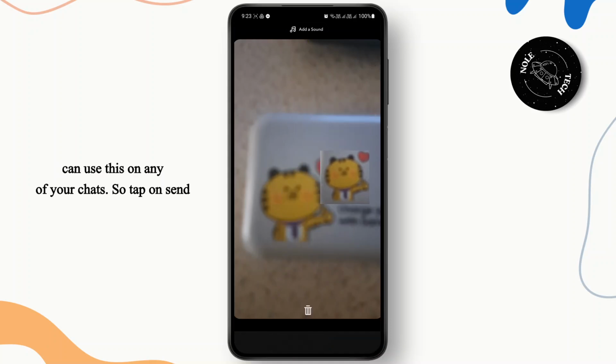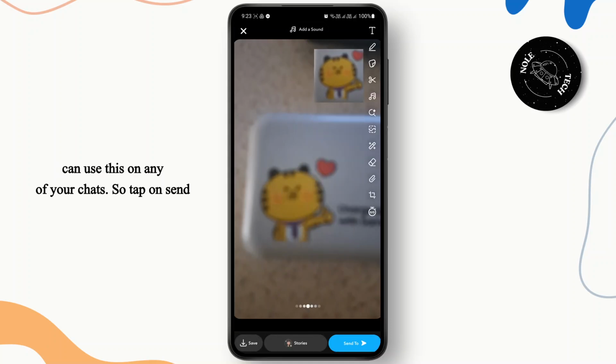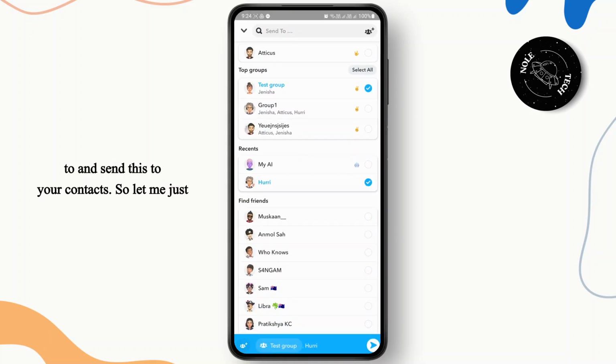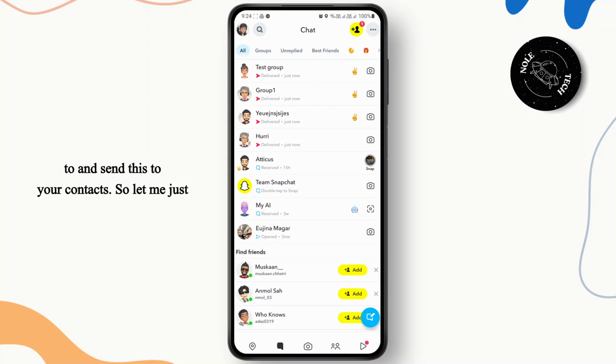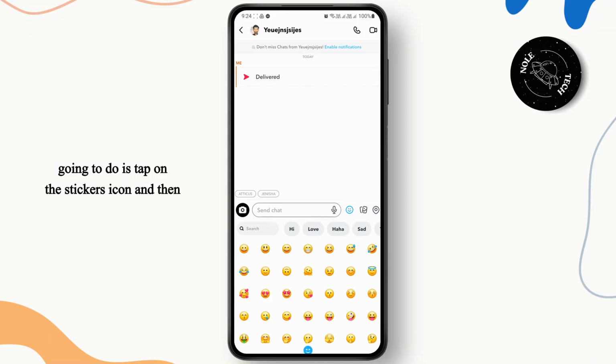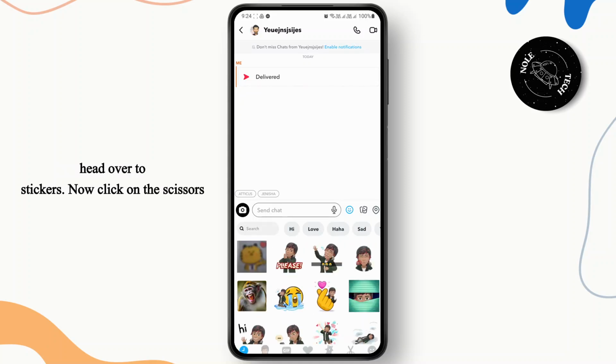Now you can use this on any of your chats. So tap on send to and send this to your contacts. So let me just go ahead and open this chat right here. What I'm going to do is tap on the stickers icon and then head over to stickers.